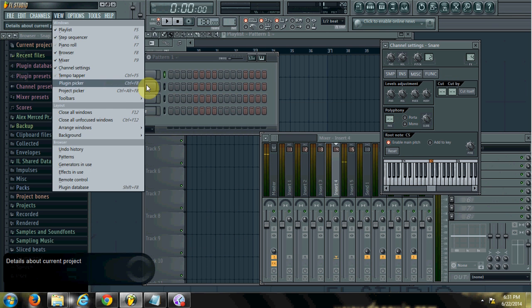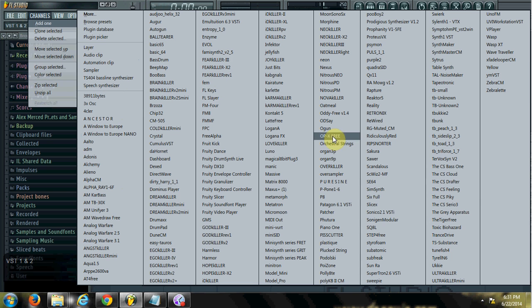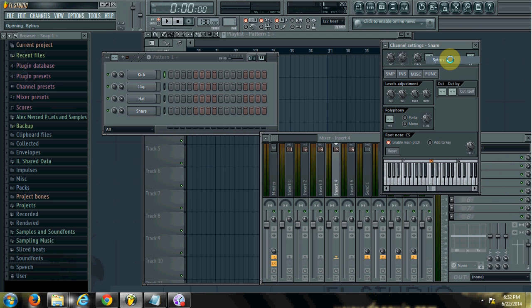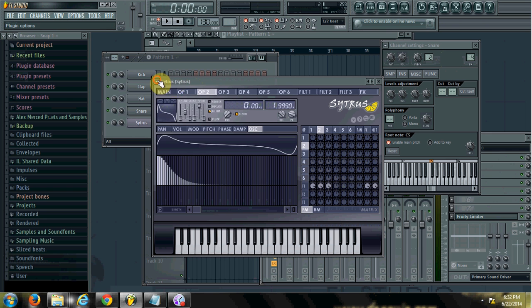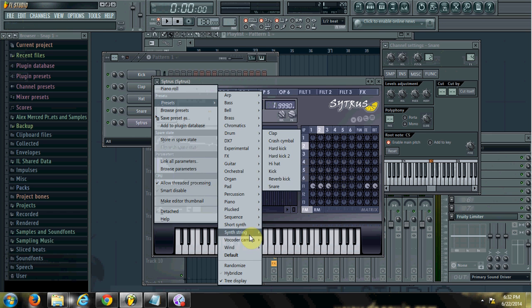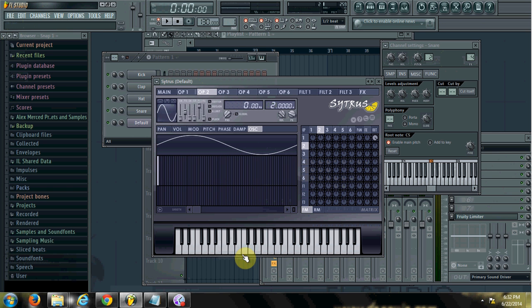Okay. Next, we can use Sytrus, which is another plugin that tends to come with FL Studio. Again, my copy is FL Studio 11 for anyone who's wondering. Let's see here, Sytrus. I have a lot of plugins, most of them free, so why not? Okay, so what you do is you start out with the presets, and you choose default, and you'll start out with this. So we'll go to operator 1.